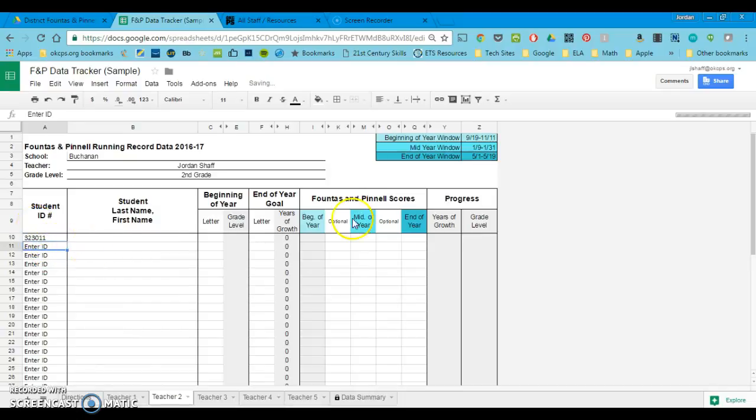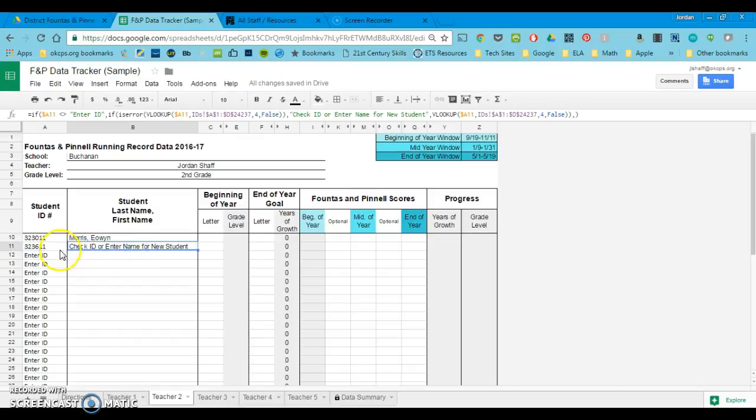And you'll notice it's thinking up here on the right, and if you give it just a second, it will pre-populate your students' names. So if you've entered the correct ID number, your students' names will automatically populate here. If you enter a number that is not a student ID number, or it's an incorrect number, you've transposed the numbers maybe, you're going to get this message that says check ID or enter name of new student. So if you've double checked that the ID number is in fact correct, then you'll want to go ahead and enter your student's name here.